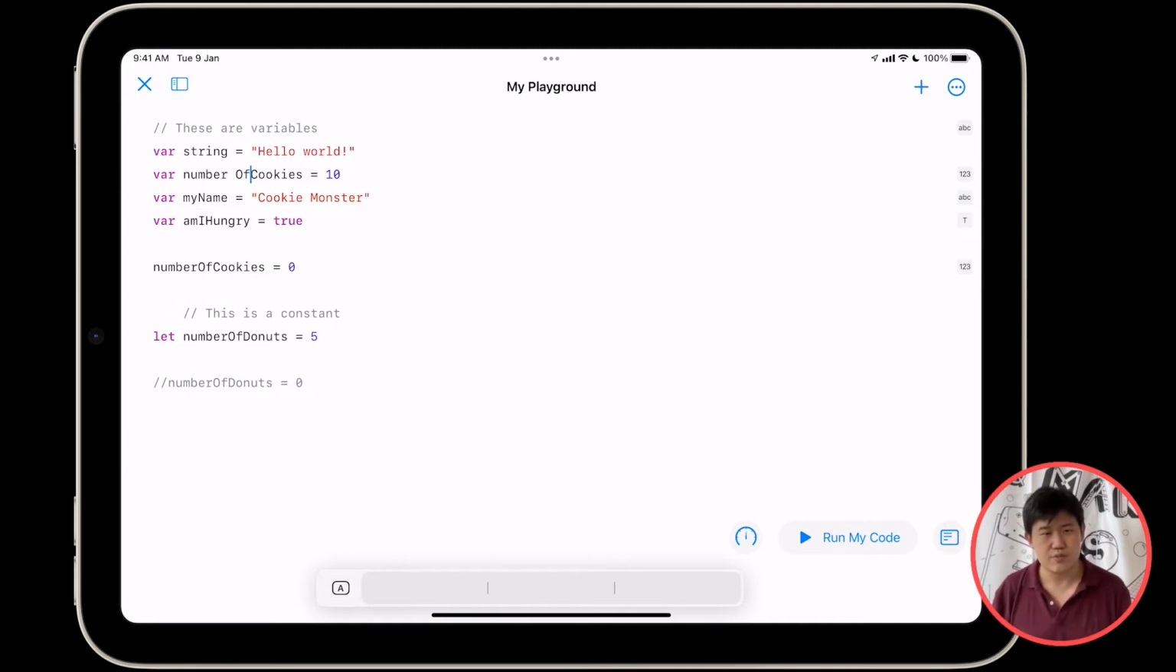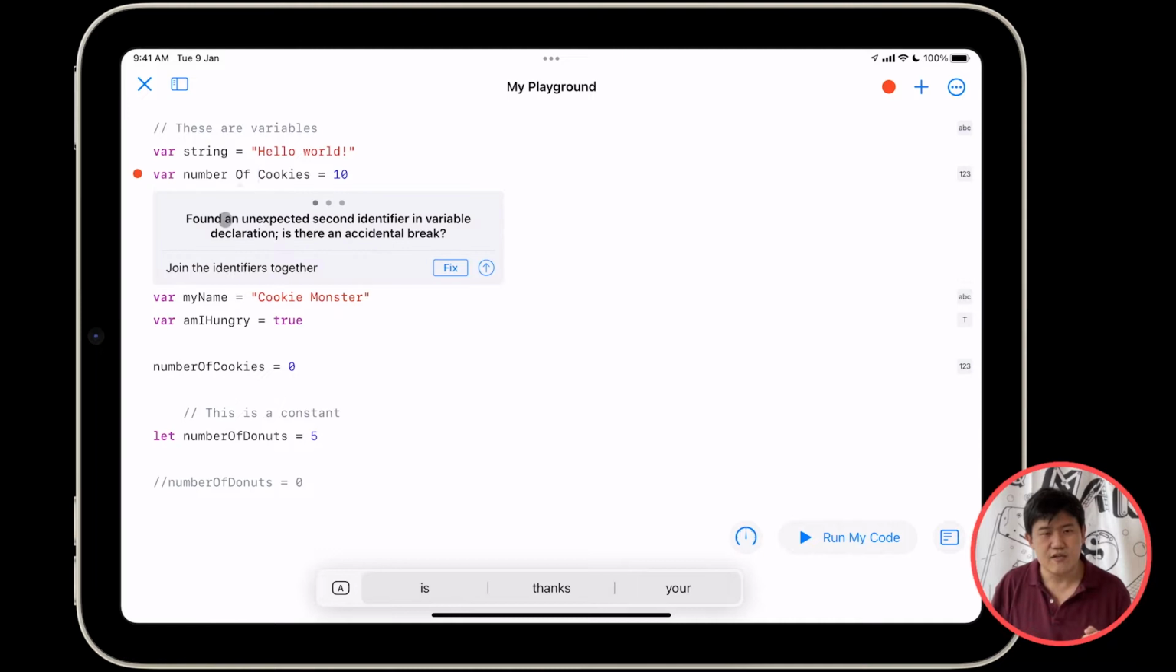So let's show you this real quick. If I do number of cookies, it's going to be an error. And what is the error? The error says, found an unexpected second identifier in variable declaration. Is there an accidental break? And that actually is the error. But what it really means is, no spaces in variable names.